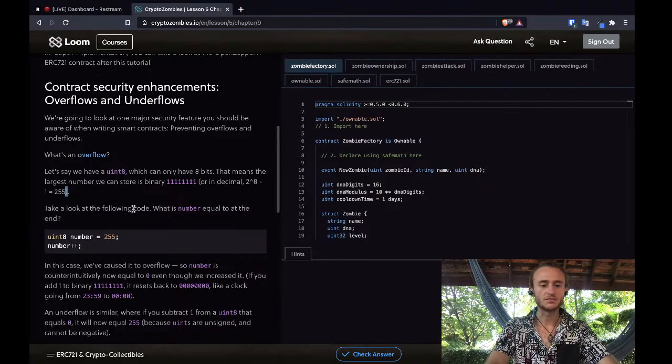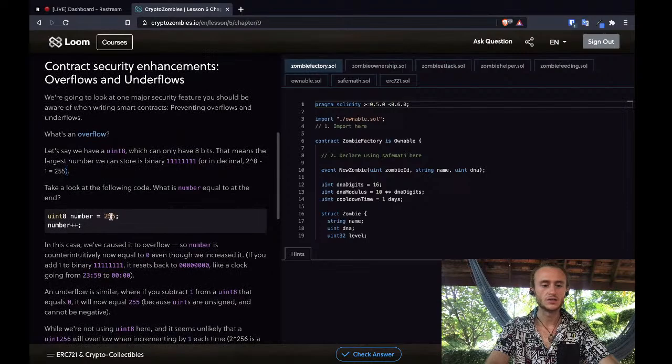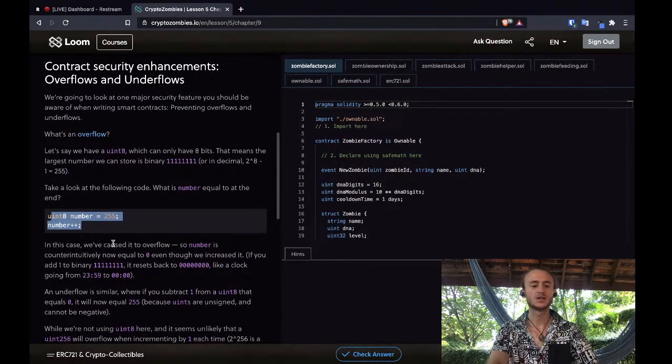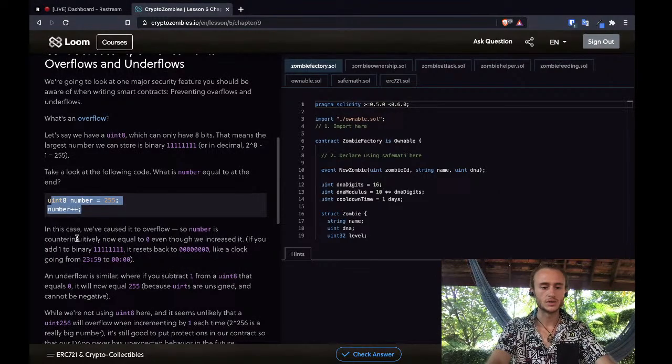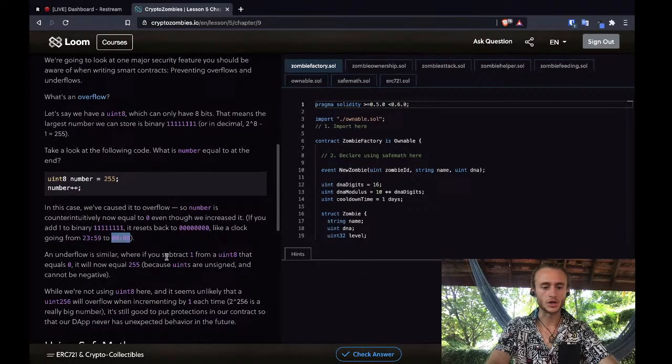Let's take a look at the following code. What is number equal to at the end? 255, number++, it's equal to 256, but it'll overflow. So number is counterintuitively now equal to 0, even though we increased it. If you add 1 to binary 1111, it resets back to 0000, like a clock going from 23:59 to 00:00. An underflow is similar, where you subtract 1 from a uint8 that equals 0.